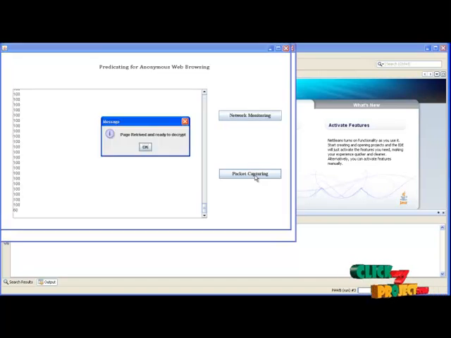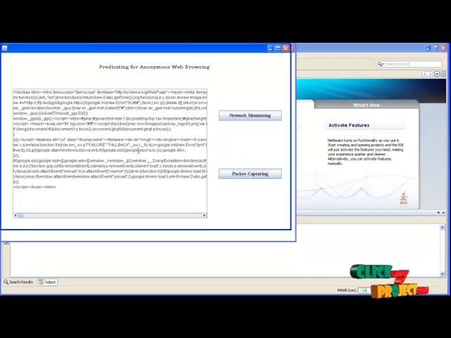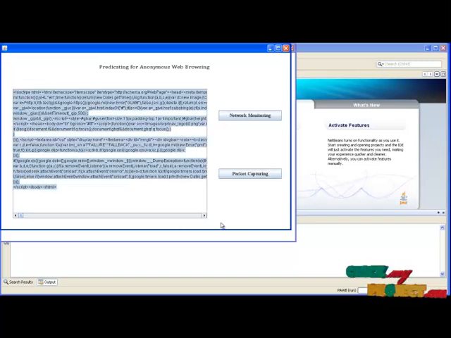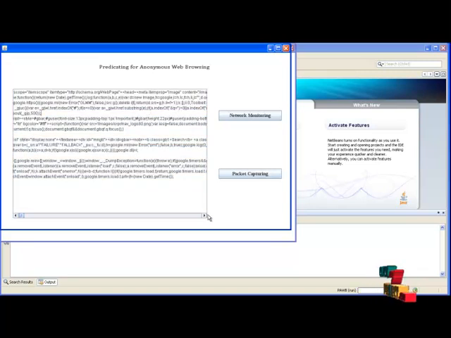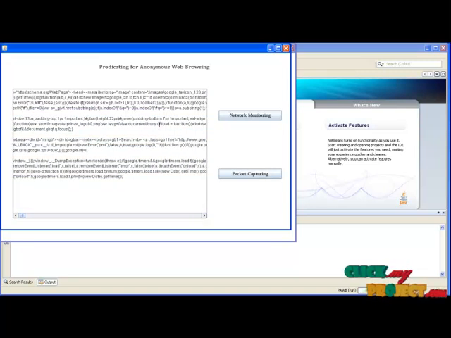After that, click packet capturing. The page is retrieved and ready to decrypt, and click OK. Then the page will be retrieved successfully. Here the page is the Google page, because the content which I transferred is not the same.